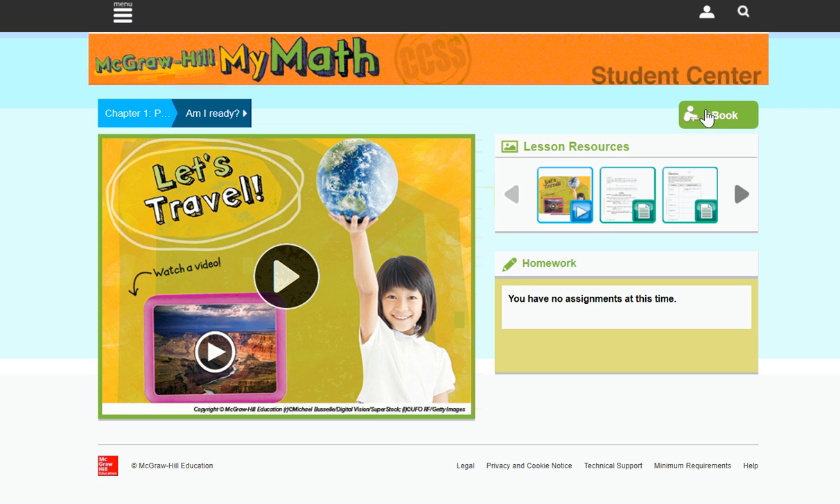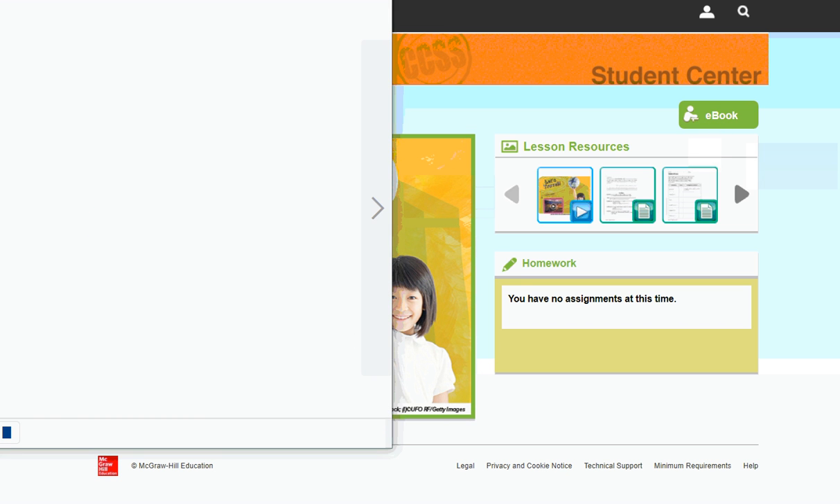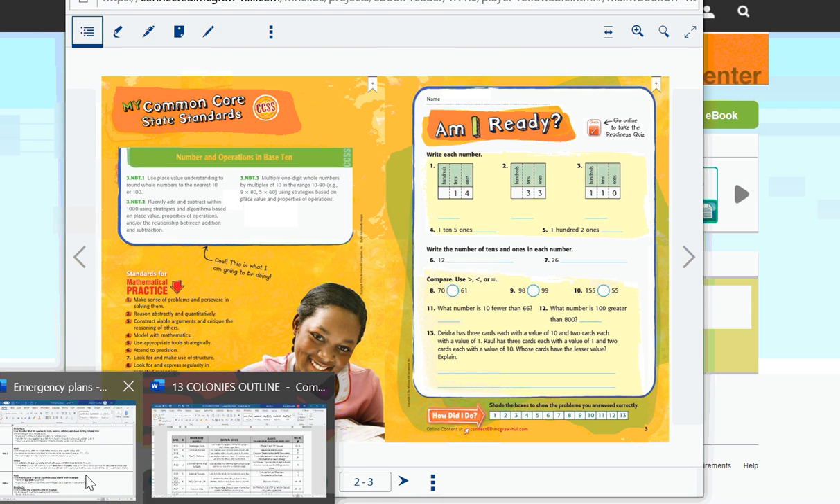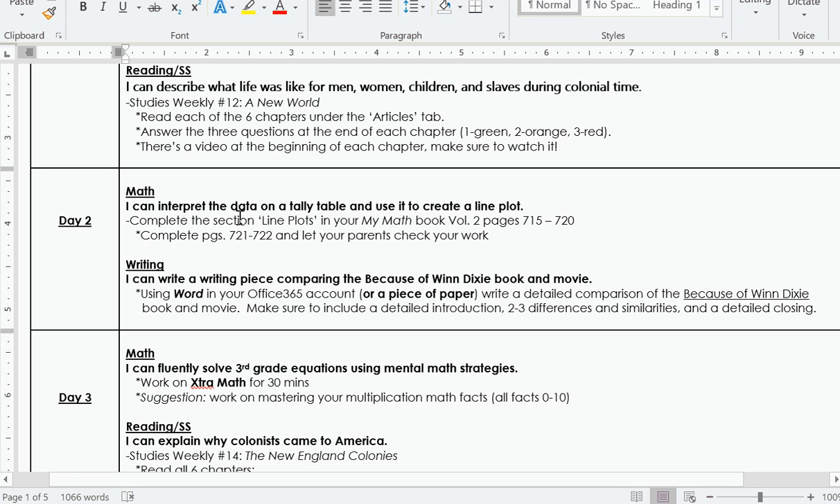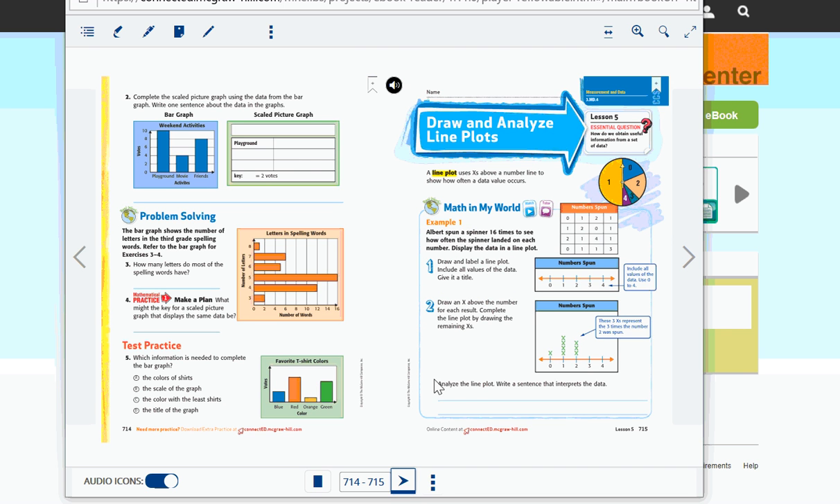You will click on the ebook, and you will go to the page number for your assignment. So for example, day 2, you have an assignment from page 715 to 720. So you will type in page 715, go, and then the book will automatically take you to that page.